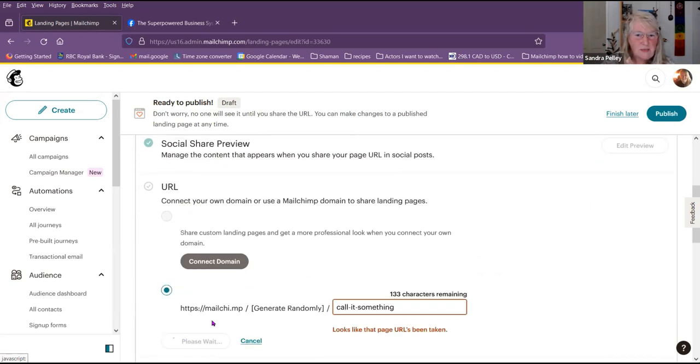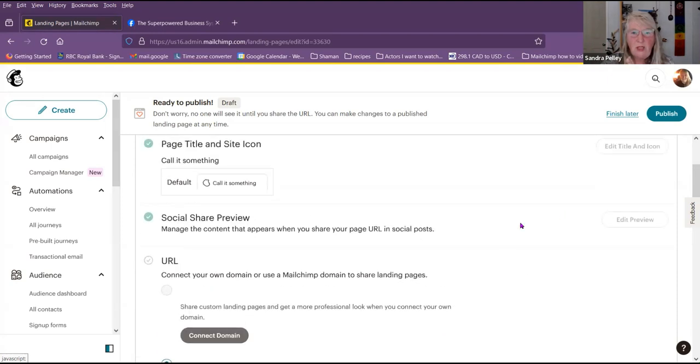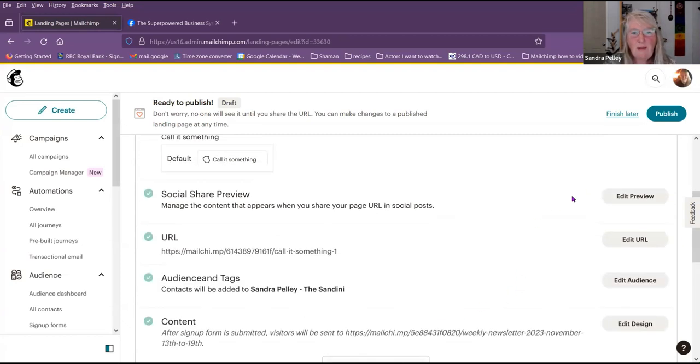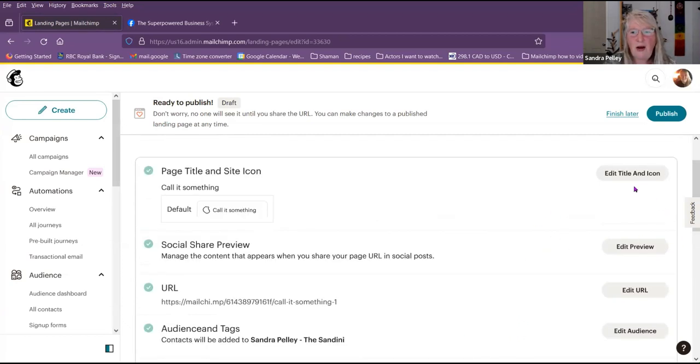to, gotta save this. Okay. That when you go up, no, it didn't save. Come on, save it. Oh, it looks like this is taken already. So I'm going to add a 1 to that. That's why. Okay. So I'm going to go up to this section where it says edit title and icon.